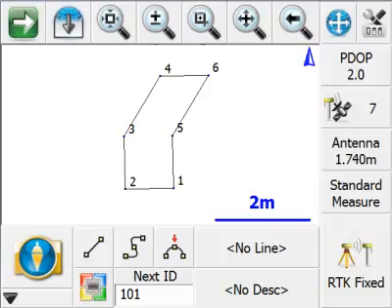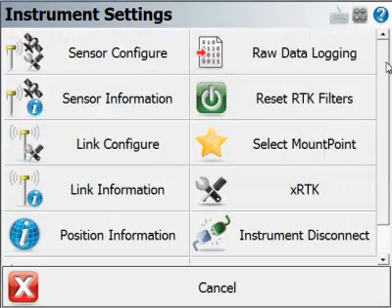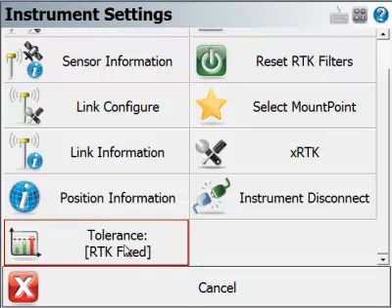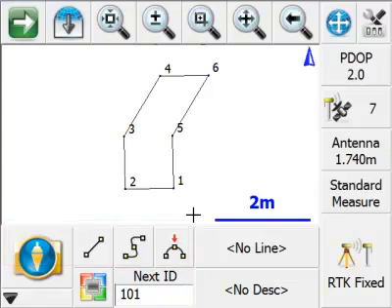And we're just going to use points 1 and 2 as control points, or as plan points. It's important to point out that I have the correct antenna height set, and if I go to the control toolbar here, I can see that I have a tolerance mode of RTK fixed set. So, now we're going to take some measurements.